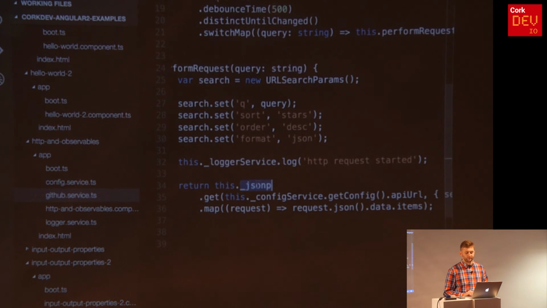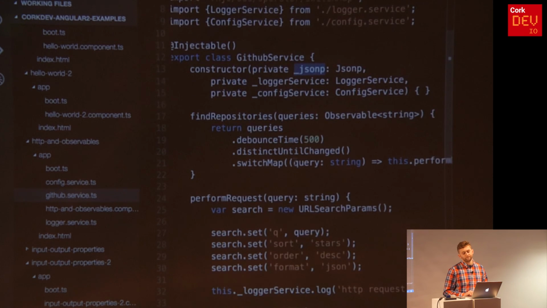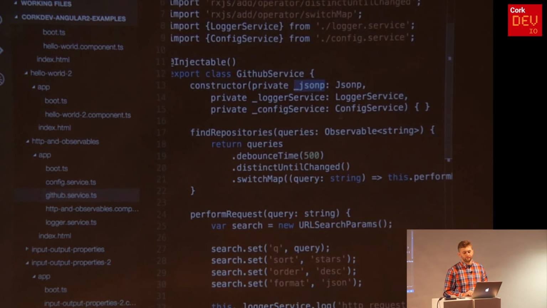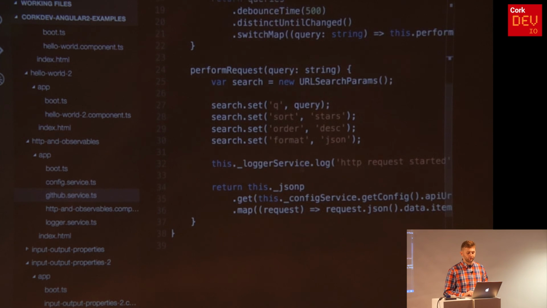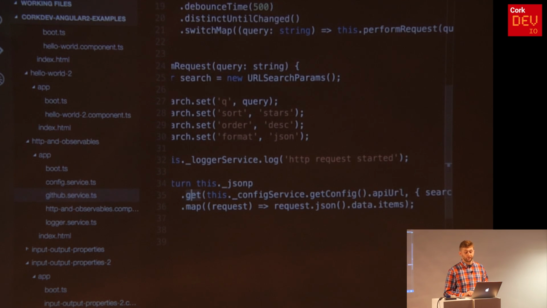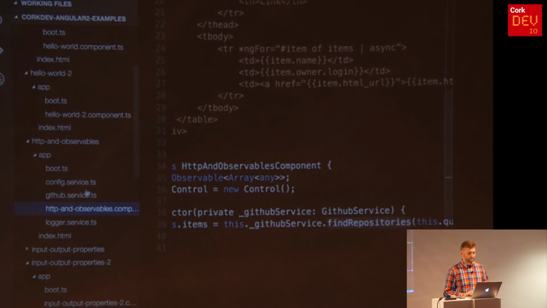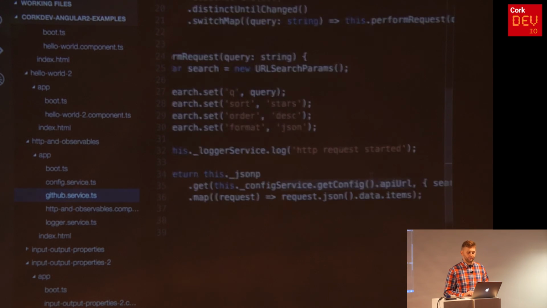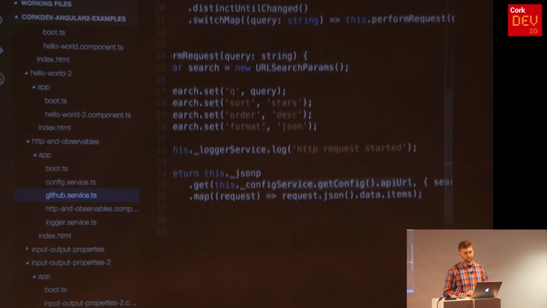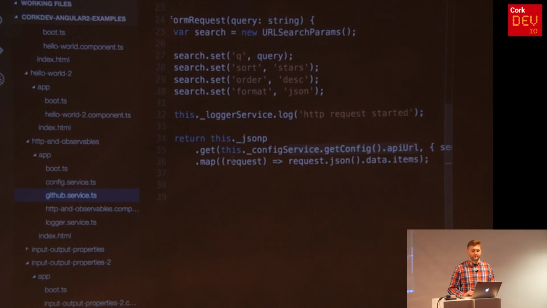And here I'm using JSONP, which is actually an extension of the HTTP module coming from Angular. So this looks almost like a service because I can use the injector to use it. So here I'm going to use the get function to get my URL, which is coming from the configuration service, which is here. And I'm passing my search params from here. And then at the very end, I'm using the request to map the information from the response.